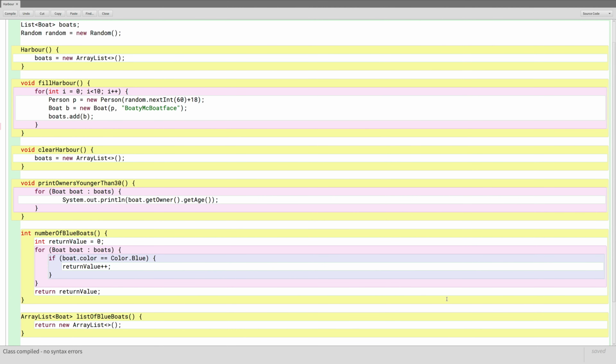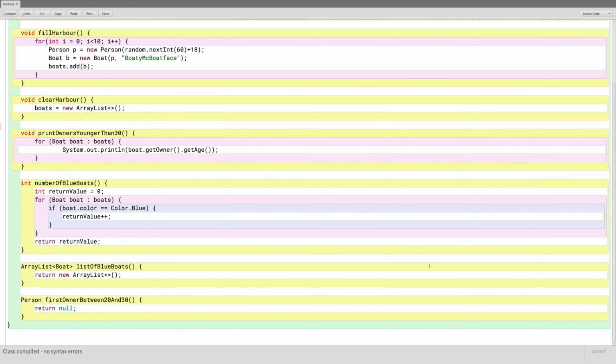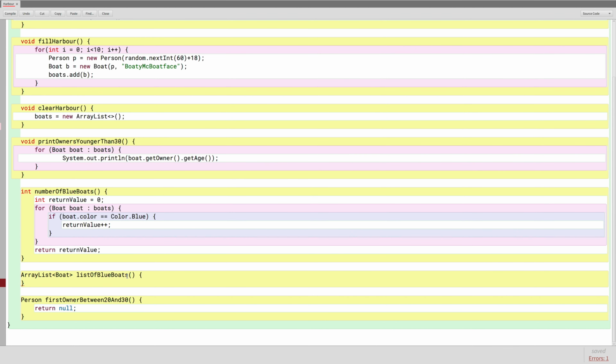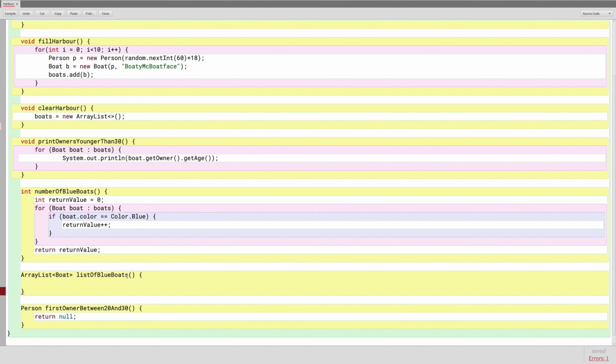So back to the code, we can go to the next challenge, which is where we want an array of all the blue boats returned. And very similar to the last one, what we can do is loop over all the boats and pick out a list of every time we get a blue one. So this time our return value will be a list of boat, which we'll again just call return value, to keep it simple.